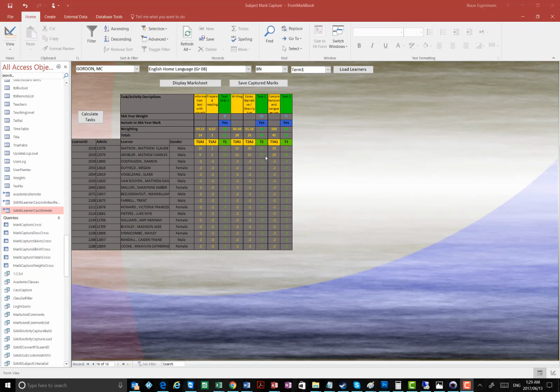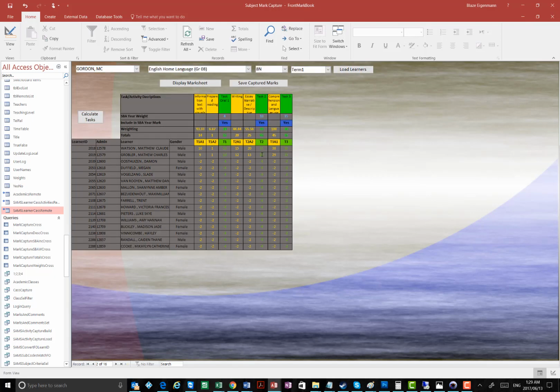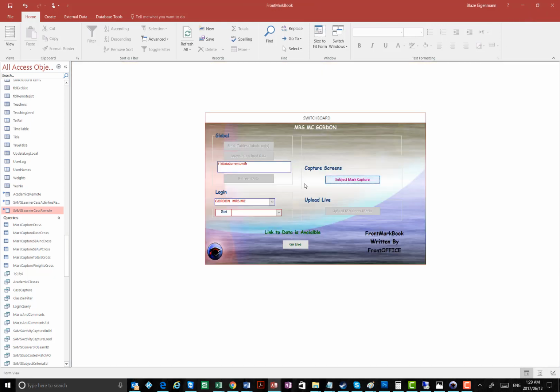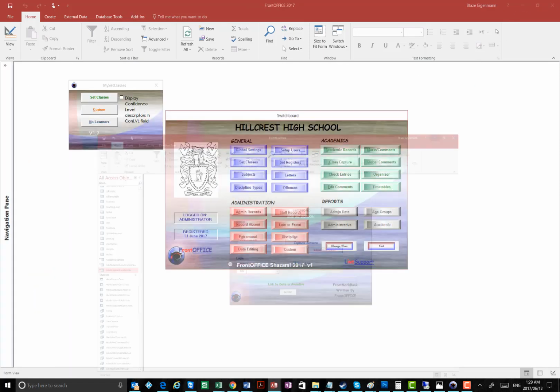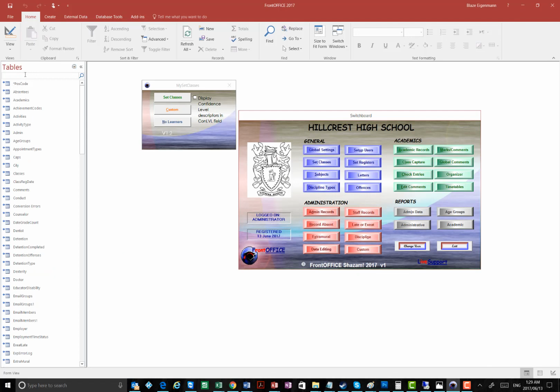I can see it's actually put the marks here. But if they wanted to see, you would notice that the totals didn't come out straight away as you captured the marks. They can just click calculate tasks, and it just refreshes it so that they can see what the totals are for that. Alright, so they've clicked save capture marks. That's fine. Now those marks would actually be in FrontOFFICE. What's actually happened is they've been stored in FrontOFFICE.